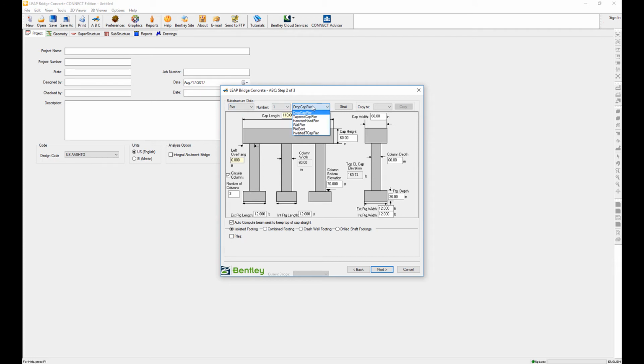So that pier could be a taper cap, a hammerhead. Let's go with the taper cap pier. Right, define the geometric dimensions, and it's going to be some circular columns, and it's going to be 5 columns. And then the ground elevation that corresponds to the top of the footing here is 135.